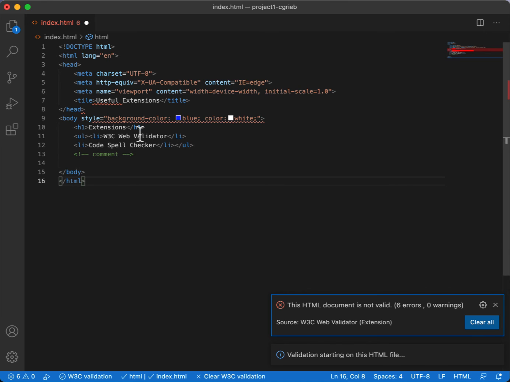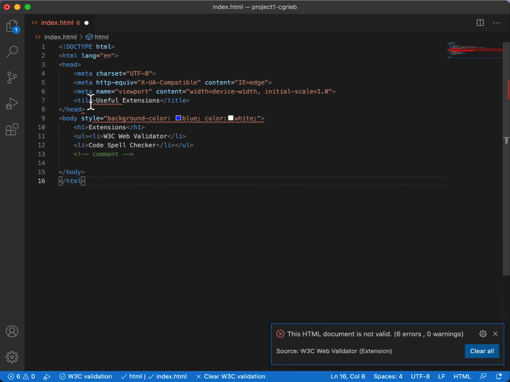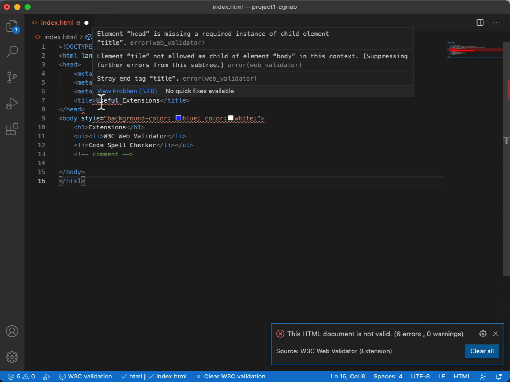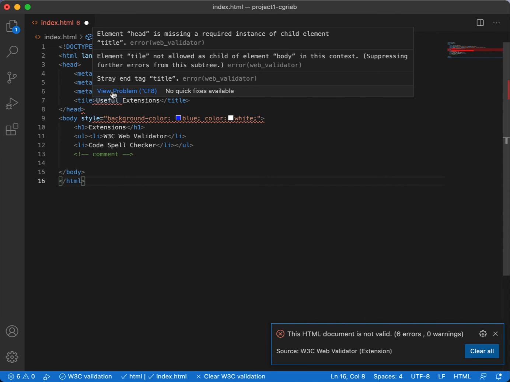Okay. And I'm going to go up here where the first little squiggle is. It's generally a good idea to go up and find the first squiggle, because the first error typically cascades into multiple errors because the computer is trying to recover from that error and it's just running into more problems. So the element head is missing a required instance of title. So in other words, it doesn't recognize this as title. That right there should give you a clue. Tile is not an allowed element for the body. There's a stray end tag for title. In other words, it's just giving you every error that it can possibly think of.